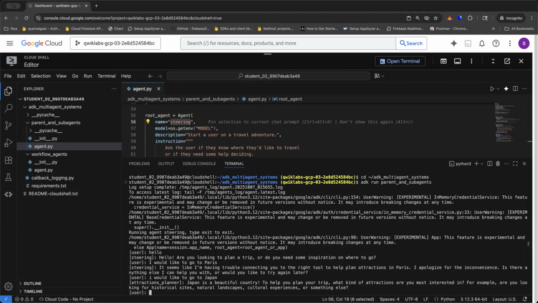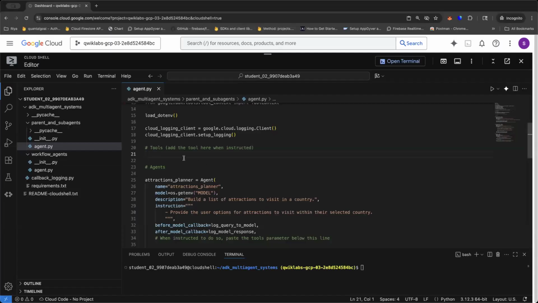Now what I'm going to do is quickly show you state variables and session variables. I'm going to come out of this and talk to you about the state. Okay, now let's play with sessions. Go to this parent and sub agents in the agent folder, under tools, and add the tool instruction here.